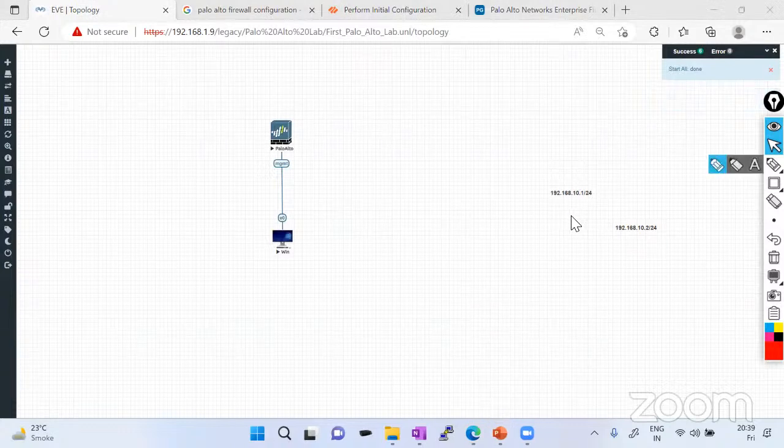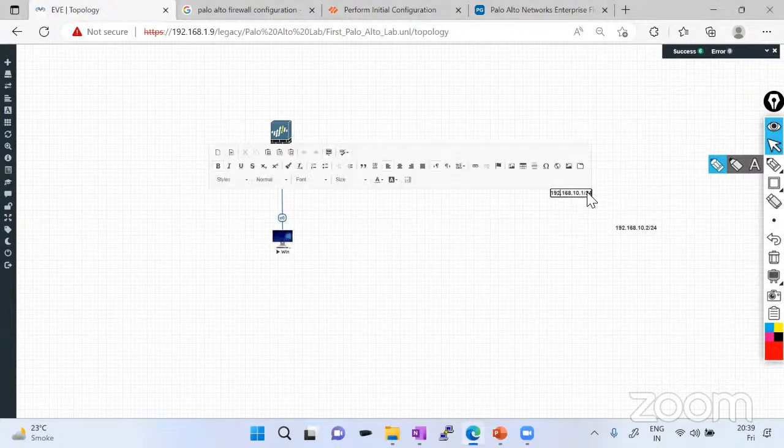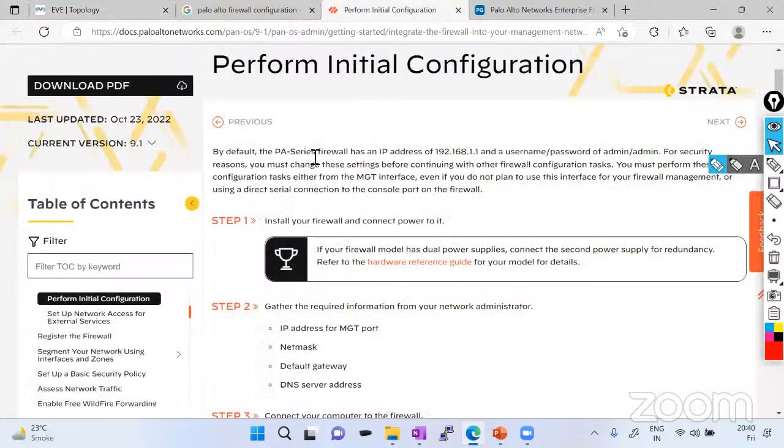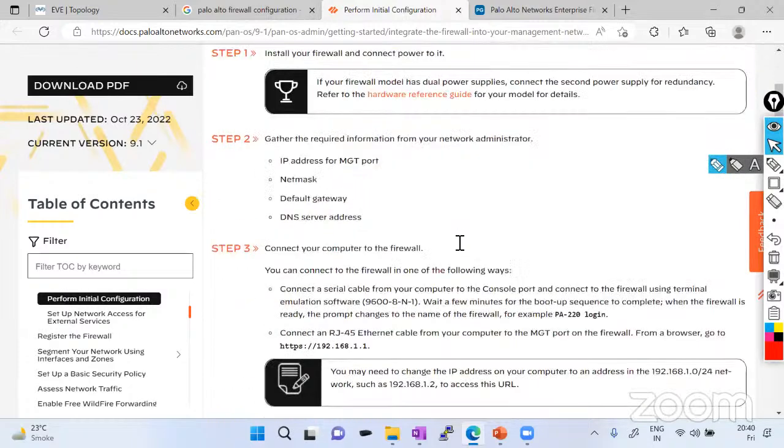So now my node is getting started, right? I told you the firewall management interface must have this IP address pre-configured, so I'm just putting this IP address here. As per the pre-configuration, by default the PS series firewall has the IP address 192.168. on the management interface. So no need to do anything.